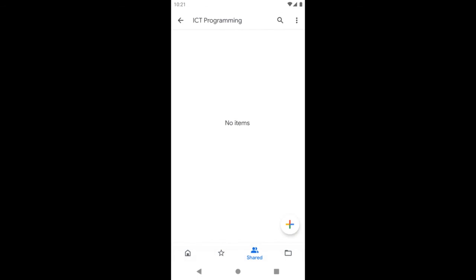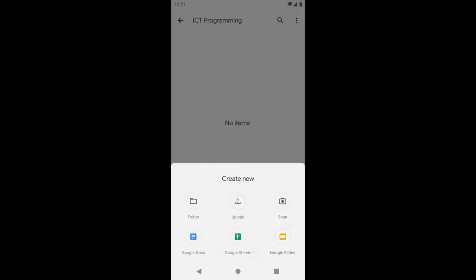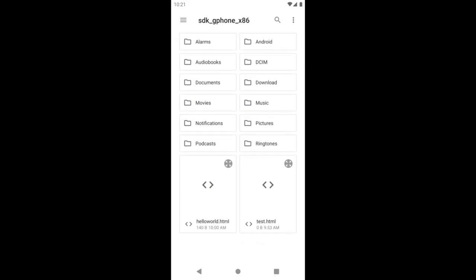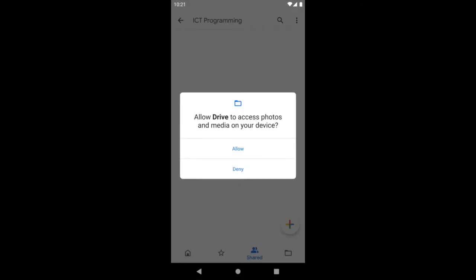When inside the folder, tap the Add button on the bottom right corner of the content area, then tap the Upload menu. Upon tapping the Upload menu, you will be presented with a file browser. Navigate and select the file and it will be set to be uploaded. Wait for the upload to finish successfully.